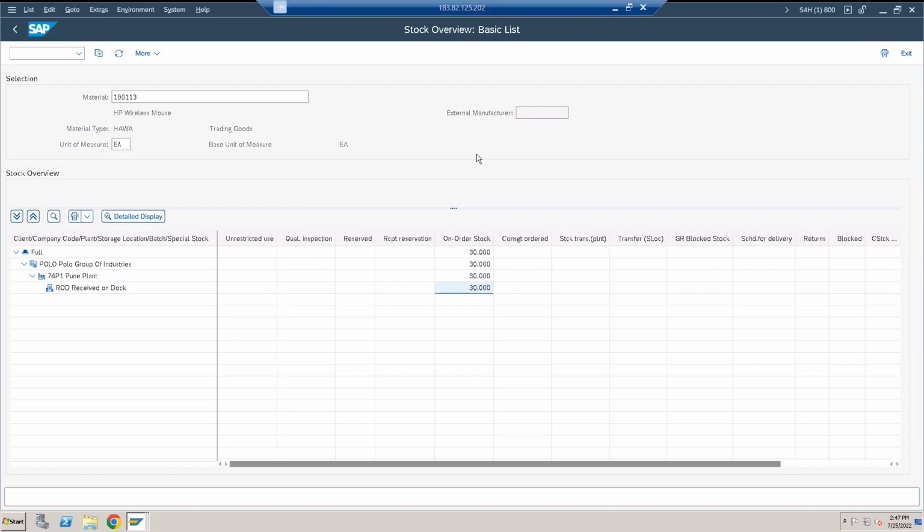But it is still to be cleared in the warehouse, right, sir? Right, because there is no goods movement. Yes, sir. Only open purchase order. There is no goods movement. By creating the ERP inbound delivery, we have just planned to receive. We have not done anything. So that's why in the stock overview there is no change here.